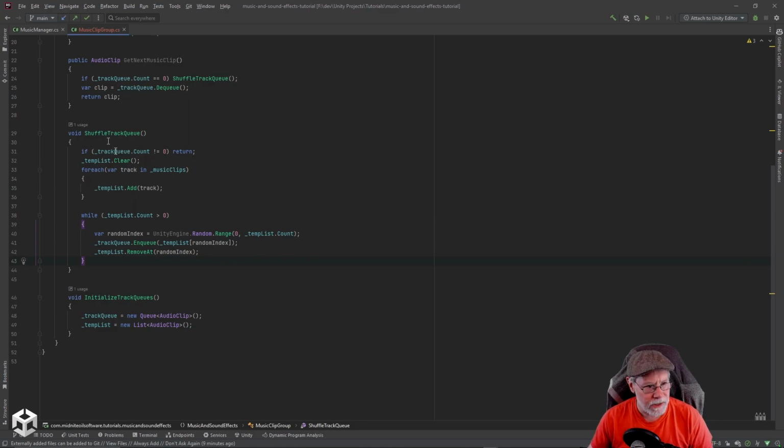So let's look at what this function is doing. We're saying if our queue is not empty, return. We don't need to build a shuffled queue because we already have songs in the queue. This should never happen, right? Because we're doing this if up here. But just in case, I'm going to check and I'm going to return. I'm going to clear my temp list array.